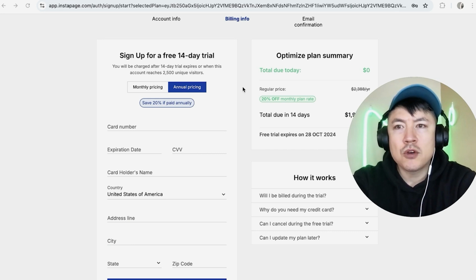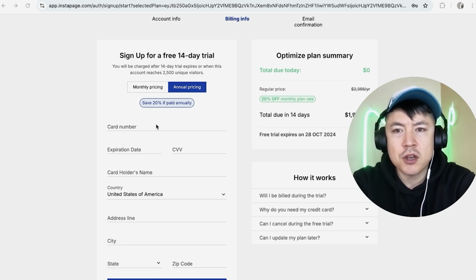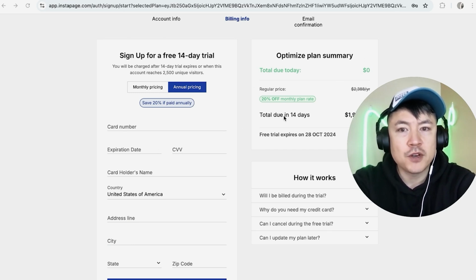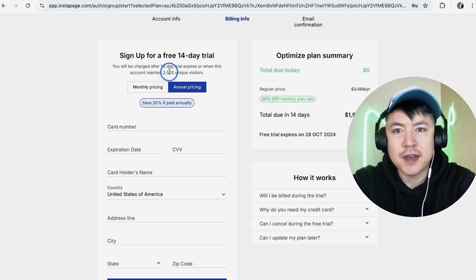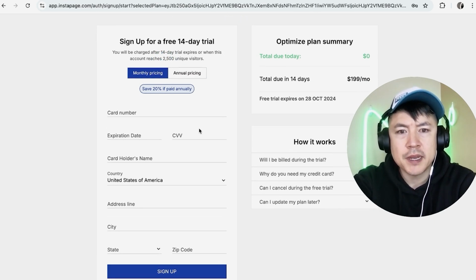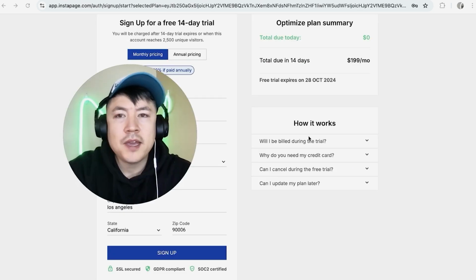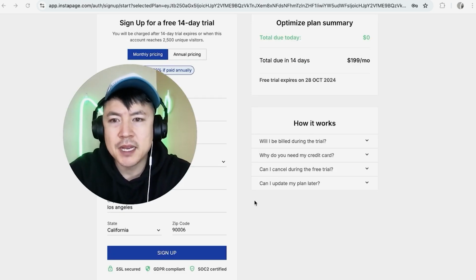Okay, next, in order to create your Instapage account, you need to enter in your credit card information. However, as you can see right here, if you're signing up for the free trial, then you're not going to have to pay anything today. However, this credit card will be billed immediately after the free trial, or if you exceed 2,500 unique visitors. So I'm going to go ahead and choose this as monthly, and I'm going to go ahead and enter in my credit card information off screen. Okay, I entered in all the required information. I'm going to click on sign up.